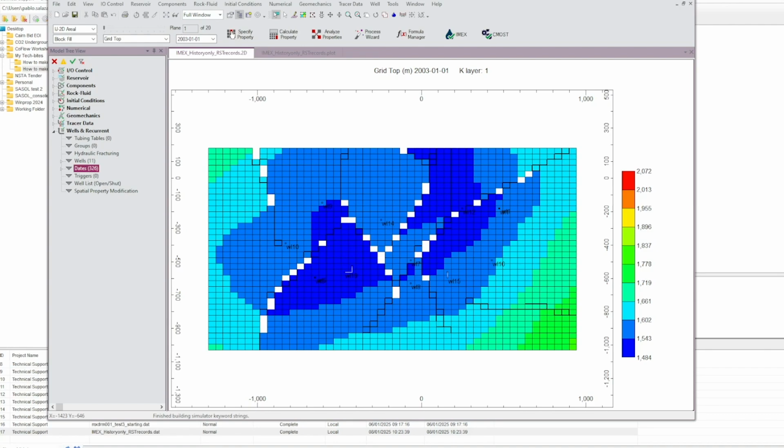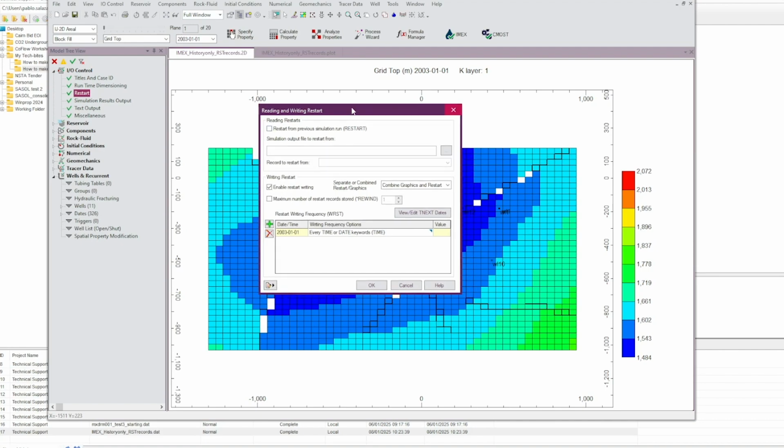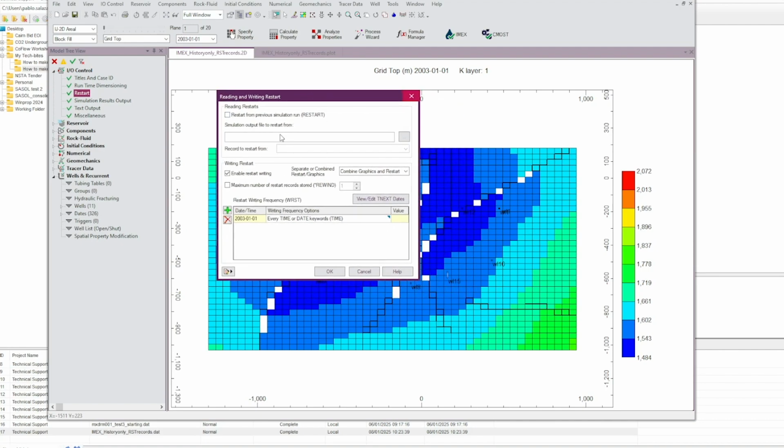Now I'm going to use the restart records that we previously created. In order to do that, I'm going to go into the input-output control section of my model, and then I'm going to double-click on restart again. But this time I'm going to select this option at the very top of this menu, which is the option that allows me to restart this simulation from a previous simulation run.